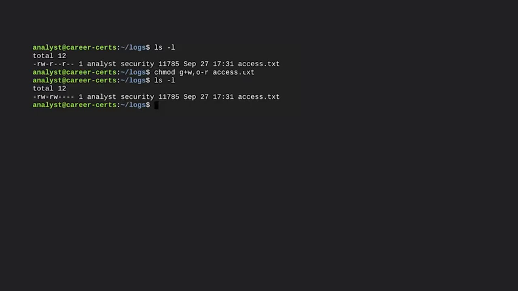Notice how in the middle segment of permissions for the group, W has been added to give write permissions. And another change is that the R has been removed in the last segment, indicating that read permissions for other have been removed. As mentioned earlier, these hyphens indicate a lack of permissions. Now other is lacking all permissions.